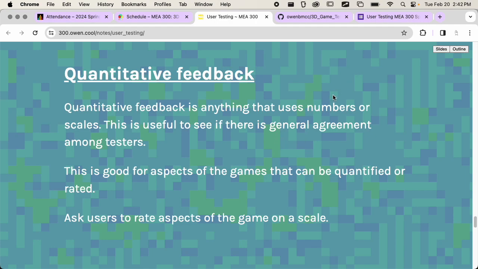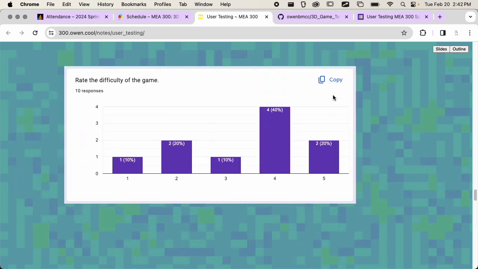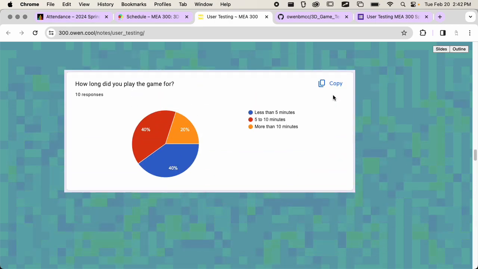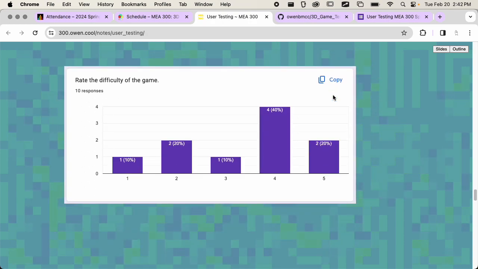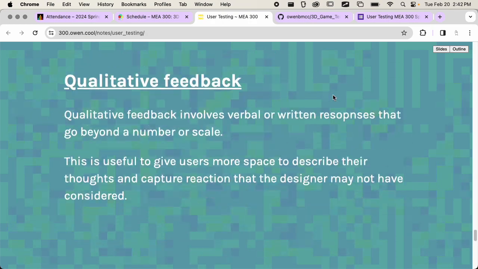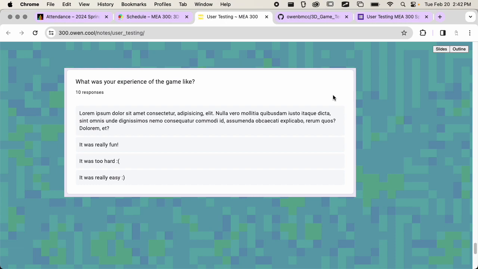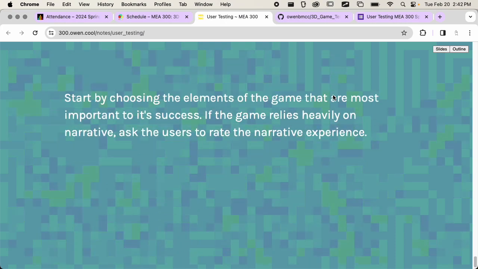This is anything that uses a number or scale, something that can be divided into like this many people chose this option and this many people chose another option. So things that look like bar charts or pie charts. But we also want to give a chance for some qualitative feedback. This is for people to describe their experience of the game.